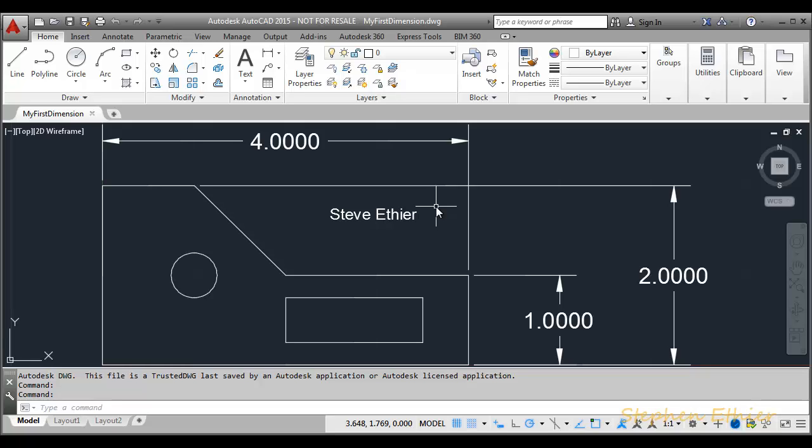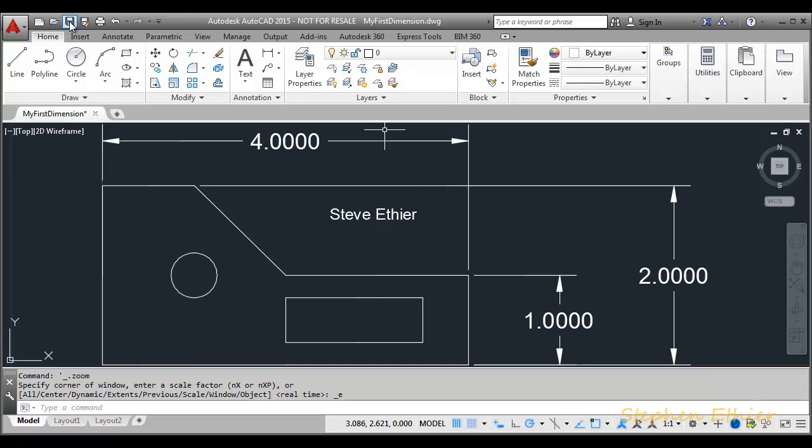Always save your drawing before you plot, just in case something goes wrong and the computer crashes. It can happen when AutoCAD can't communicate properly with the plotter. Double-click with your scroll wheel, and as you can see, our drawing's fine. Click Save.